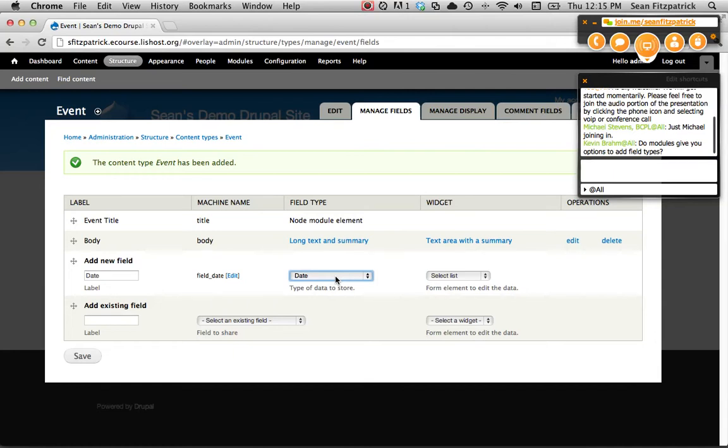Okay, Kevin asks, do modules give you options to add field types? Modules provide functionality to the site. They do not themselves function as structures for holding content or fields. So if I'm understanding your question correctly, the answer is no, not at all. But modules can provide field types. So the date field, for example, is provided by the date module.